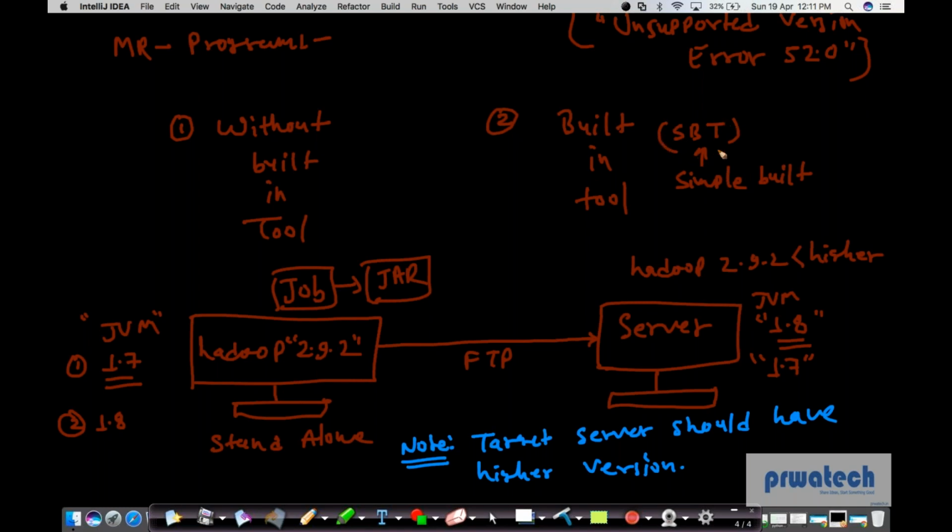But this SBT version uses the Scala version 2.11, 2.10, 2.12 to sync up and download all the Hadoop related, Spark related, Hive related dependencies, whichever code you are writing. Suppose you're writing for MapReduce, it will download all the APIs, application programming interfaces, related to MR. Suppose you're writing code in Spark using SBT and Scala, so it will download all the APIs related to Spark.